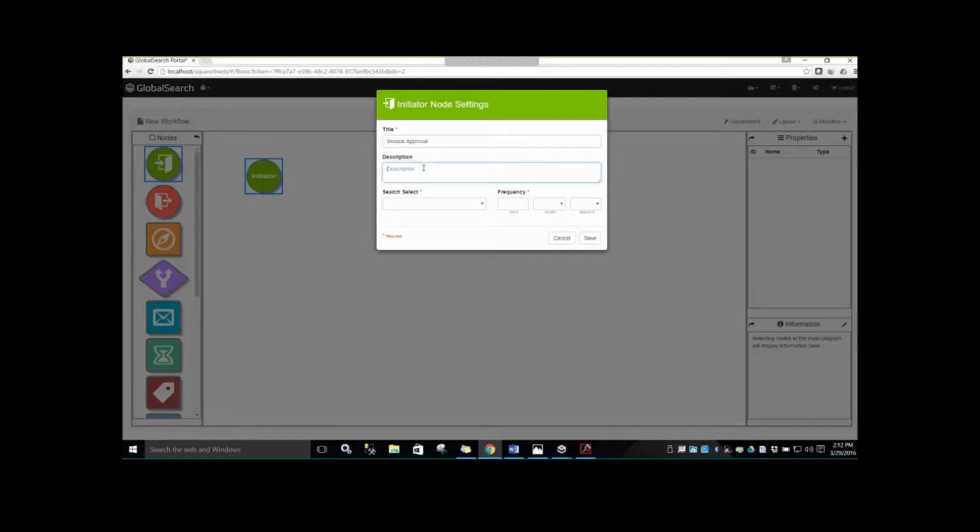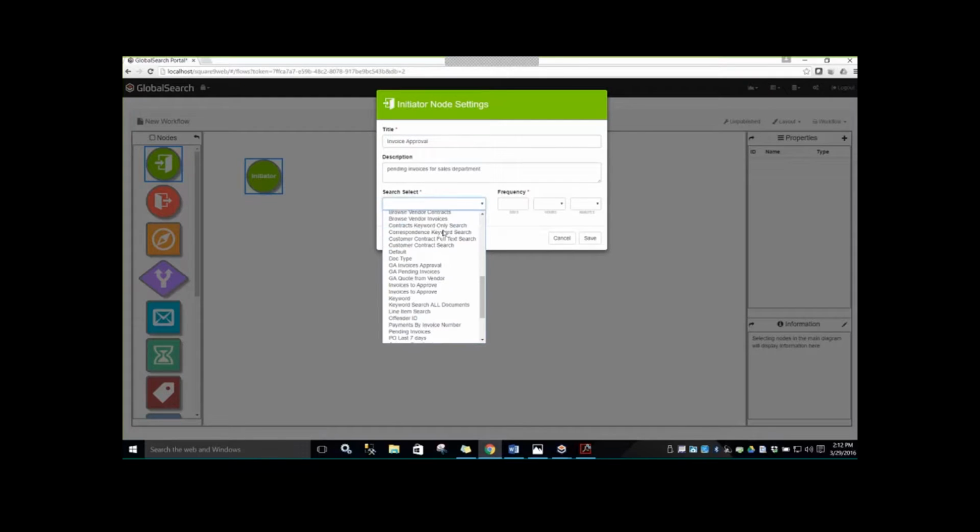And we can go ahead and give it a more detailed description if we would like. Pending invoices for sales department. And then we select the search we want to run. So I'm going to scroll through my list of searches, and I'm going to choose the search that we just created, GA Pending Invoices. And then I can choose how often I want this workflow to look for new documents.